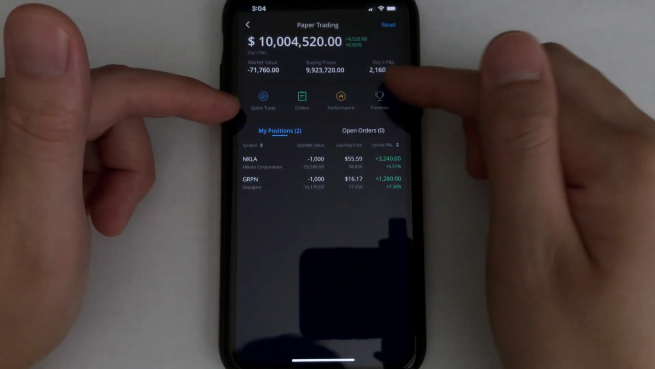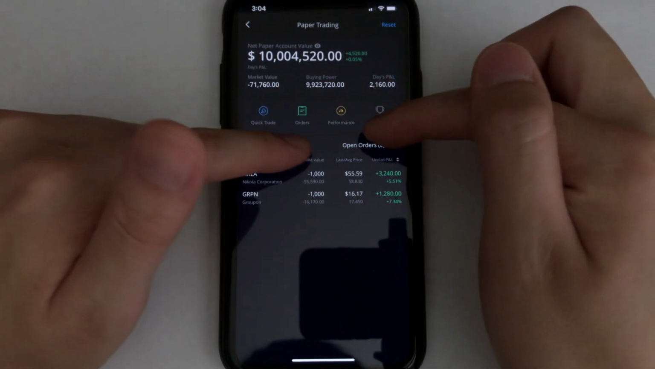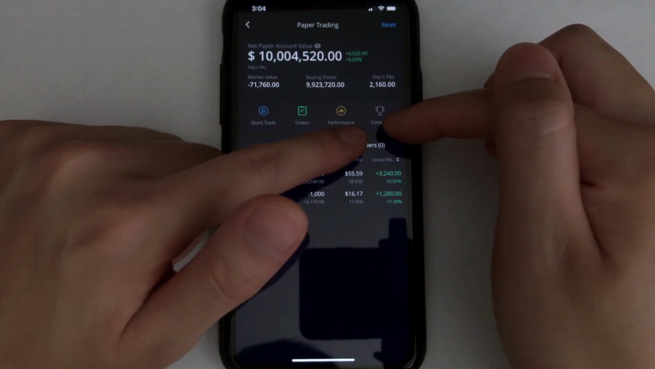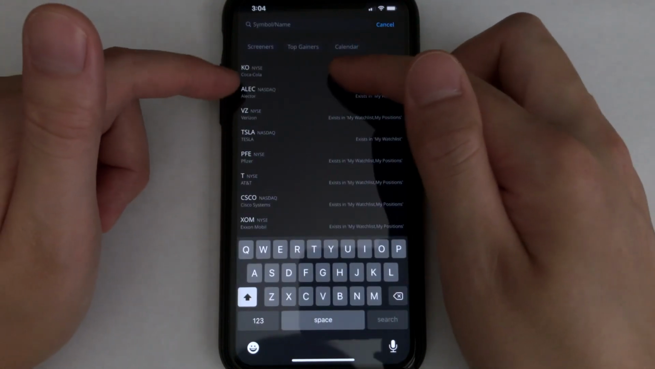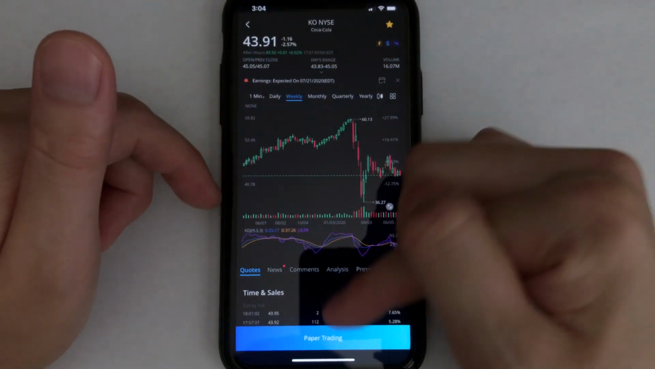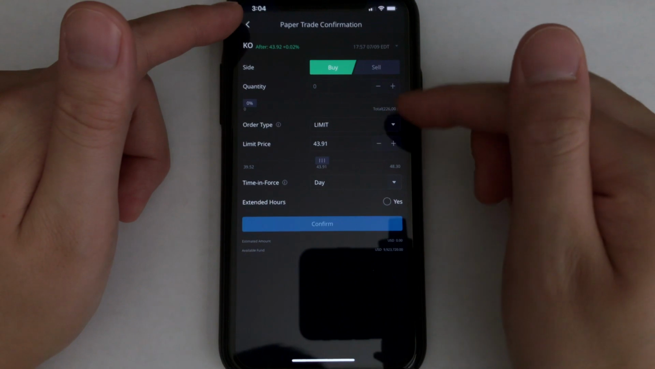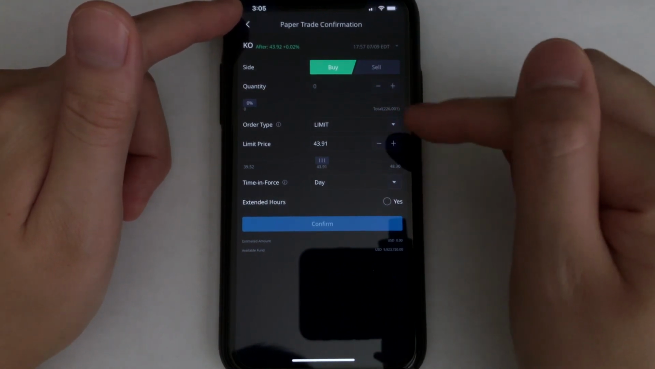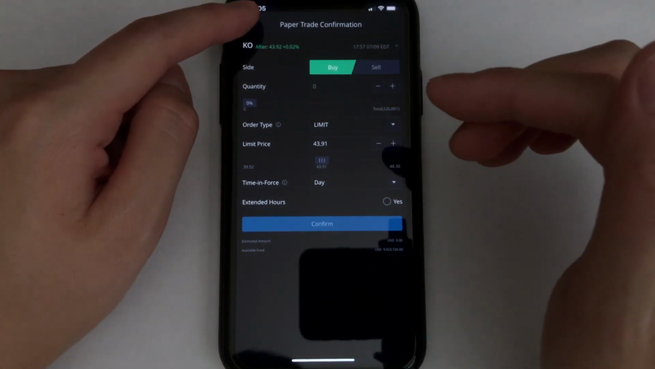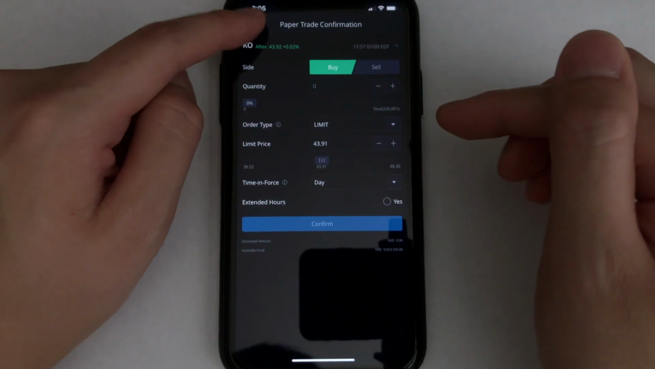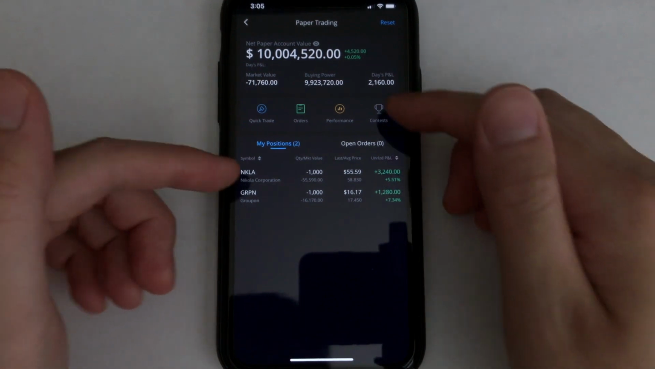Right now, currently, I have quick trade. So quick trade right here, you have your typical quick trade. You have your order, you have your performance, and you have your contest. Contest is the paper trading contest that I mentioned. So quick trade, if you wanted to trade Coca-Cola or something like that, you just click on Coca-Cola and then paper trade. The only con about this is that you have to paper trade during the trading hours. You can't do pre-market or after-market. So you have to wake up in time, or trade during the day basically for paper trade. So back it out here, click cancel, and then my position.